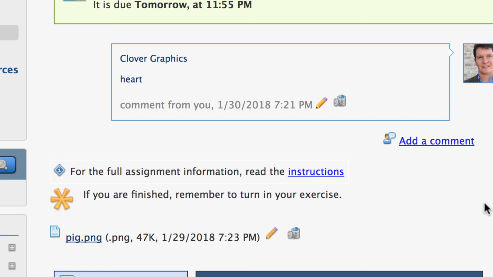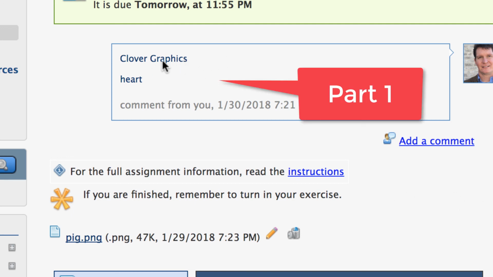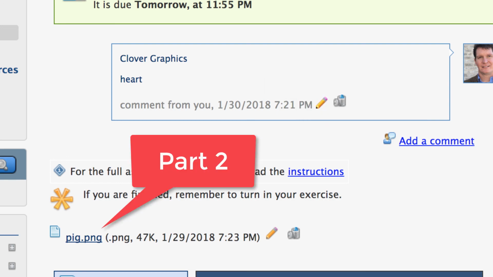So, but I'm going to do that in the next video. I don't want to do that all in one video. So for part 2, I'm going to do the trace. Part 1 was just the Clover graphics and the heart graphic, and then for part 2, I'm going to do the animal trace.